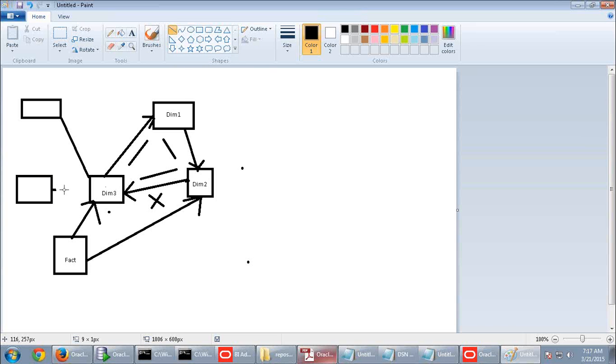So how will you avoid this? DIM2 will refer this and your fact will refer this. So you avoided circular join here, you will remove this. So you won't use this join anymore.